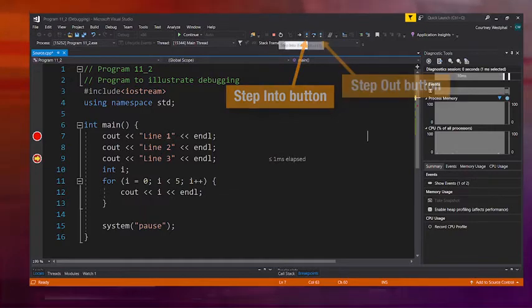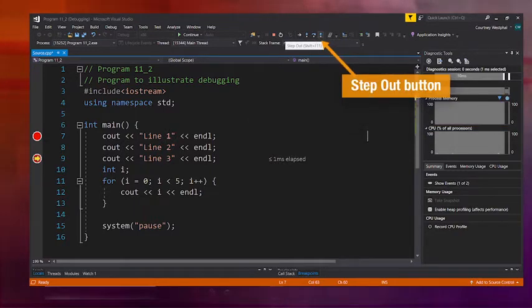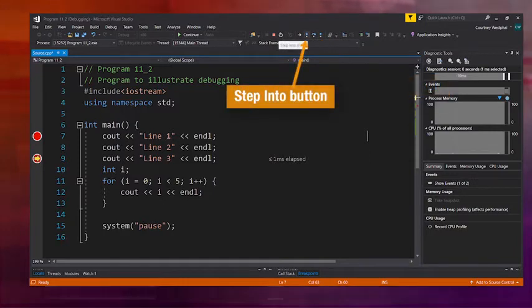There's also a step out button if you're tired of looking inside a function's inner workings and you want to return to the place that it was called. So, keep in mind that the step into option is right there with the step over option.